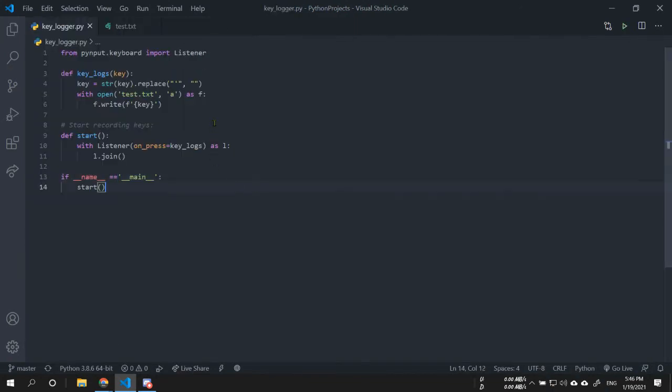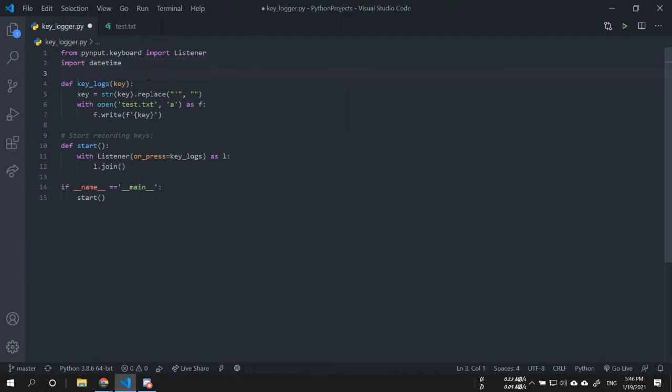What I can do next is change this. I can import datetime. I think it would be better to define it directly: from datetime import datetime, and then the rest. I just don't have to define it over here. I can just do key only.